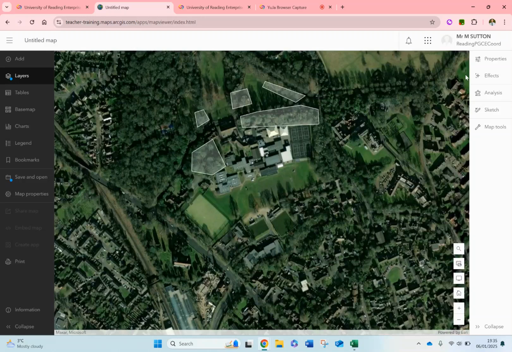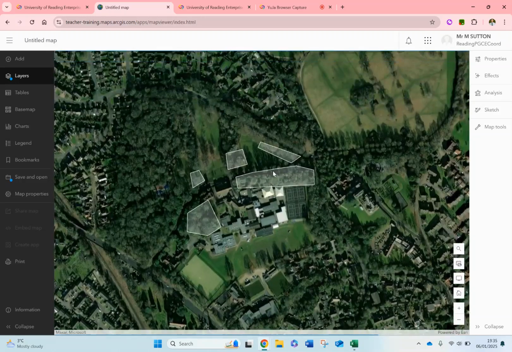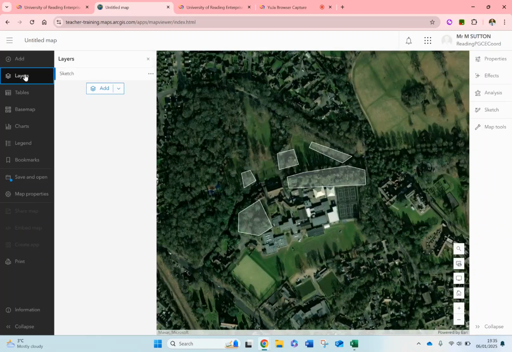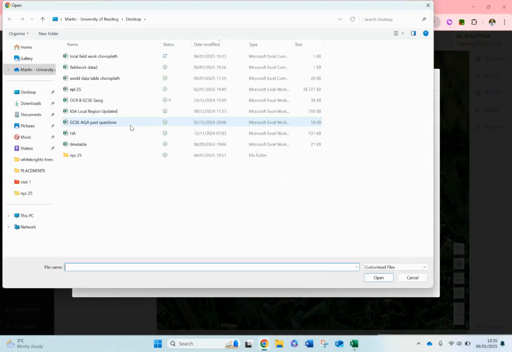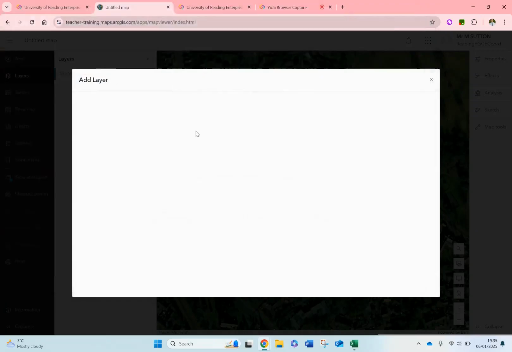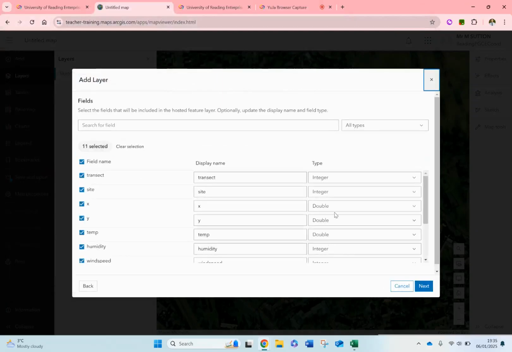So there are my 4 polygons. You can see in a previous video, you can color them in, you can annotate them, but I'm going to make an actual choropleth map. So now I need to import some data. If I go to layers again, I'm going to add layer from file, from my device, and then it is local fieldwork data. I'm going to go next.